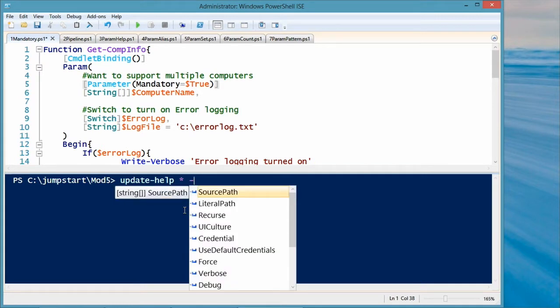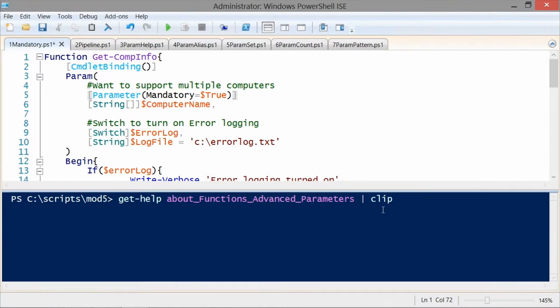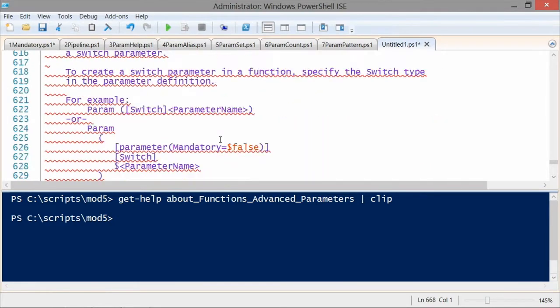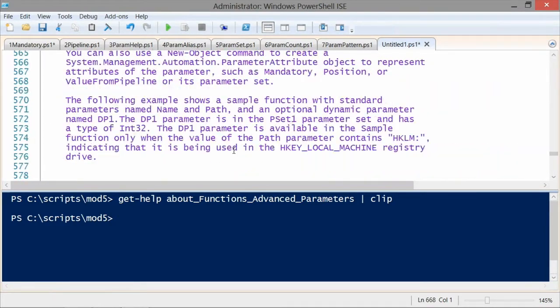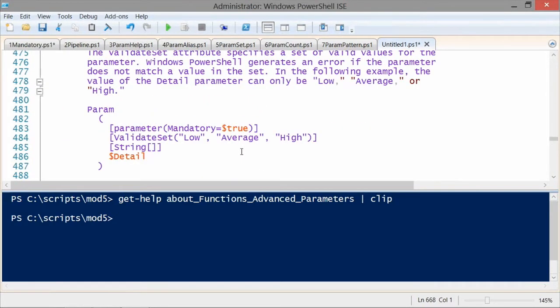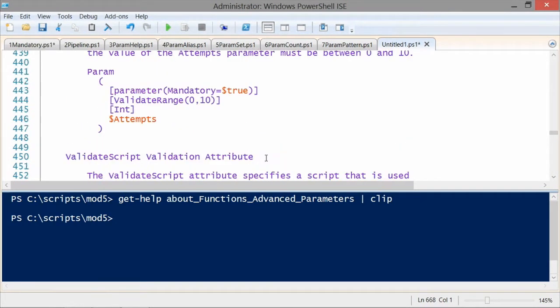So if you take a look at my screen, guys: get help about functions, advanced parameters, pipe to clip. That actually puts it into the clipboard. Then say Control N, it's a new tab, and you just paste it there. You go to the top, of course. So it's all there so you can read it. Very nice, this is very cool. A nice way to get it there so that you can read it and go through it. So all of this and all the code samples are right there.